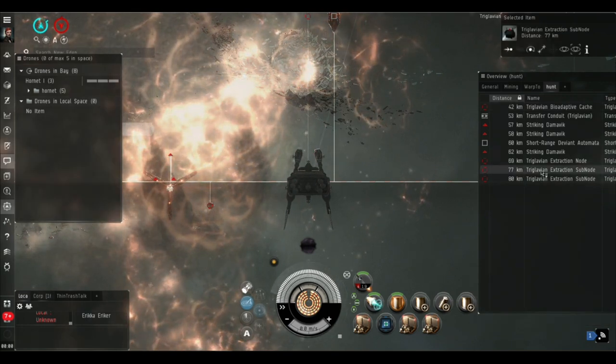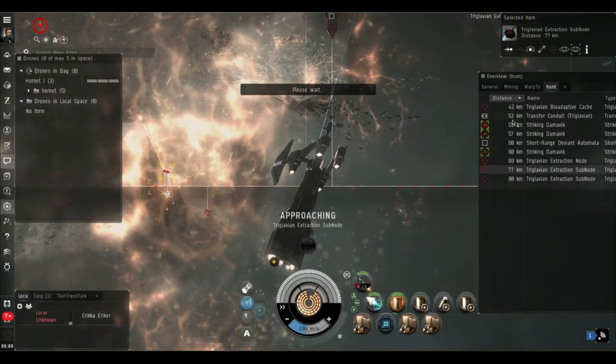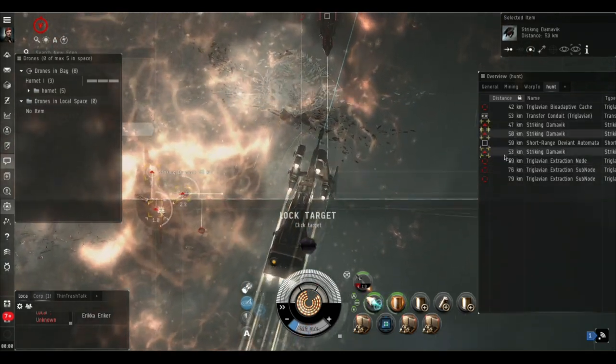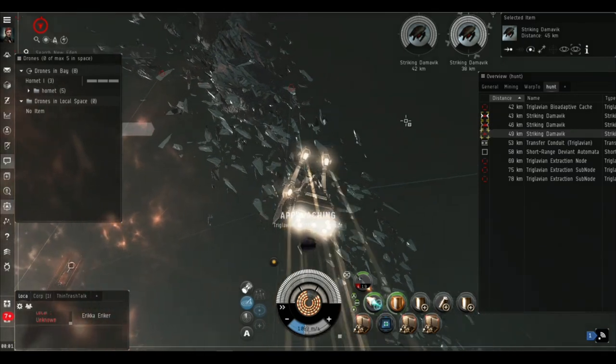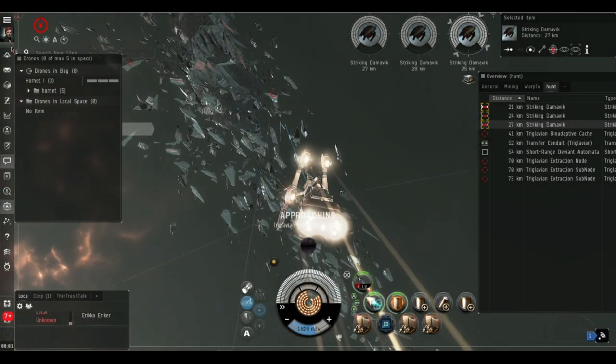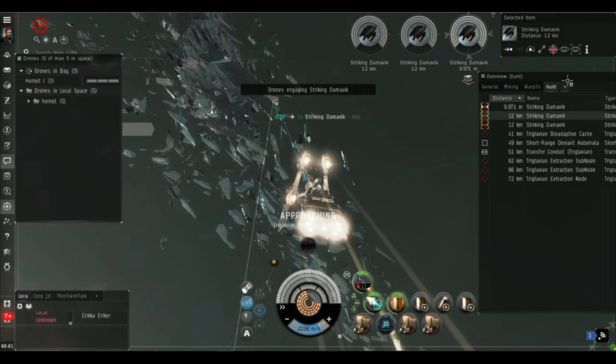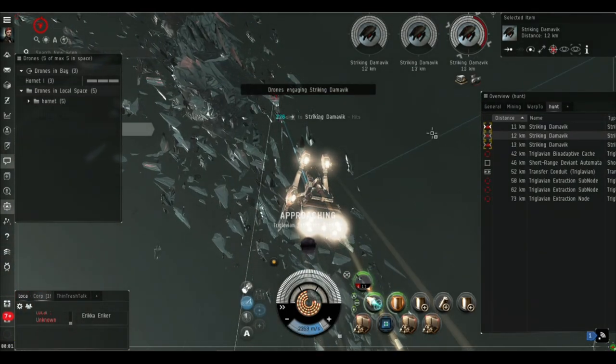Here we are in the first room, so we're going to pick an extraction node to head to. We're going to get the resistance module on. We're going to start burning to get our speed up and save some time. And we're going to target up what we've got here, a little herd of Dramovics. Now, these are striking Dramovics. They're kind of the generic DPS versions.